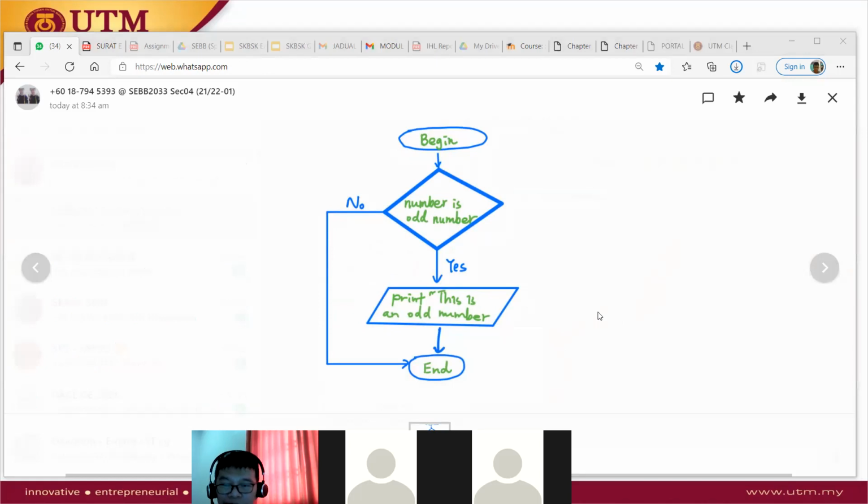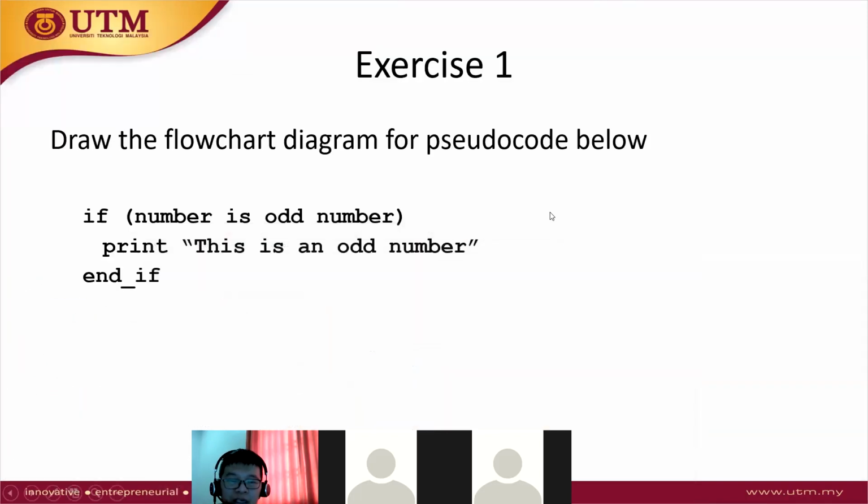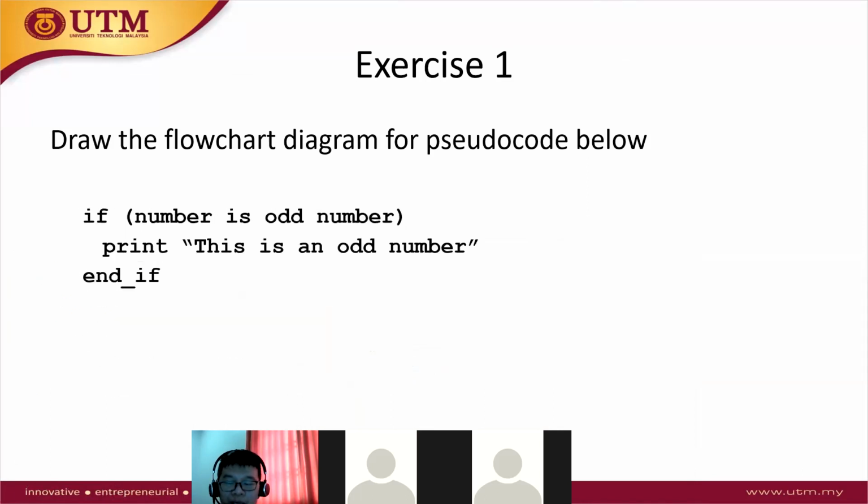Everyone get the same answer? Anyone get other answer? So very simple and straightforward, right? Okay, shall we continue in next one? We'll go for the more advanced. This one too simple, right?